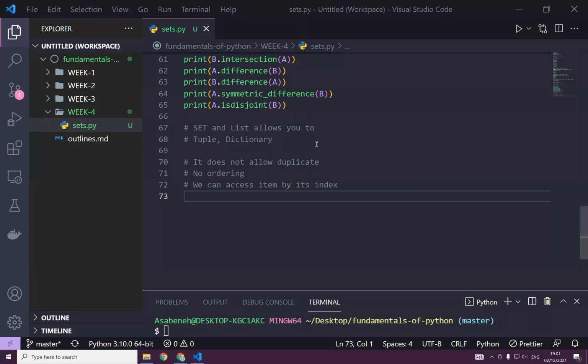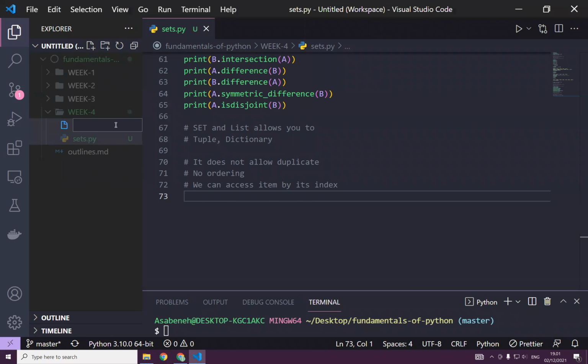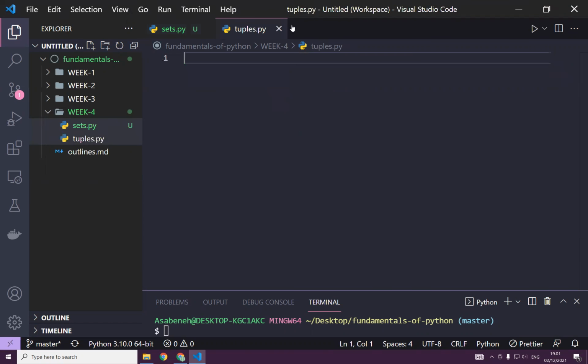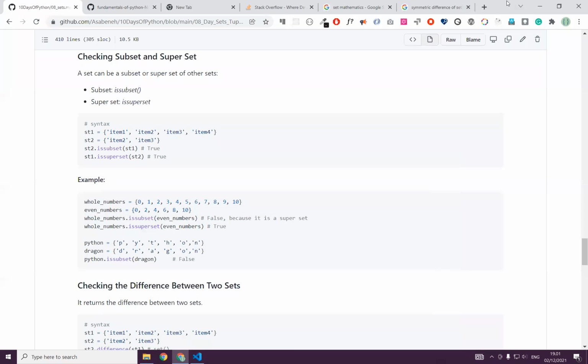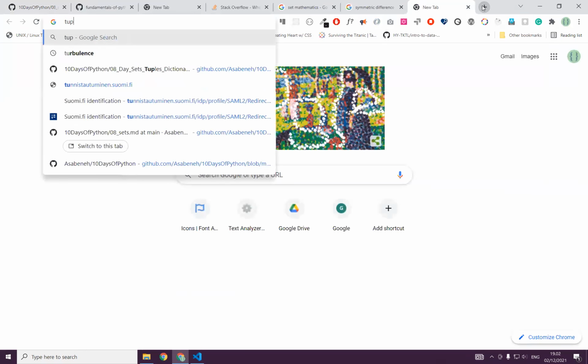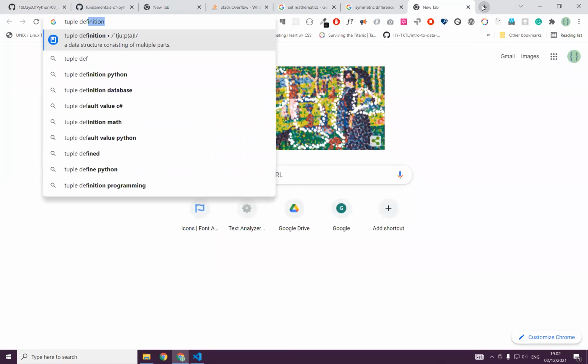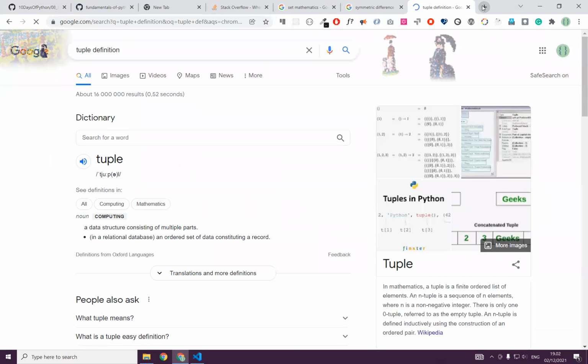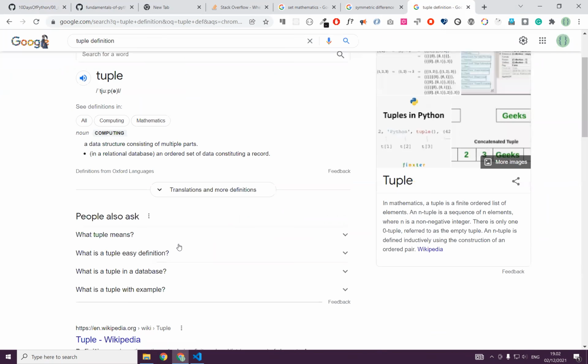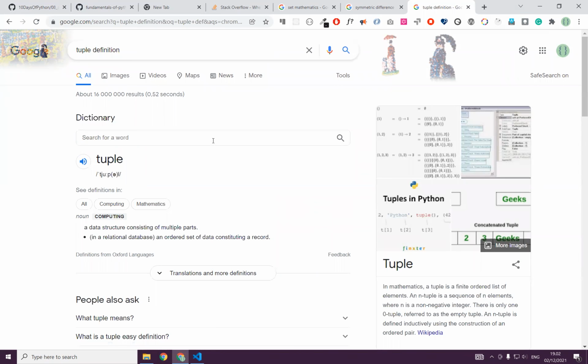Welcome back, everybody. In this part, we will learn tuples. Yeah, tuples. So what's this name? By the way, I don't know the English definition of what a tuple means. Tuple definition, let's see. A data structure consisting of multiple parts. Okay, I know that, but I'm not a native English speaker.